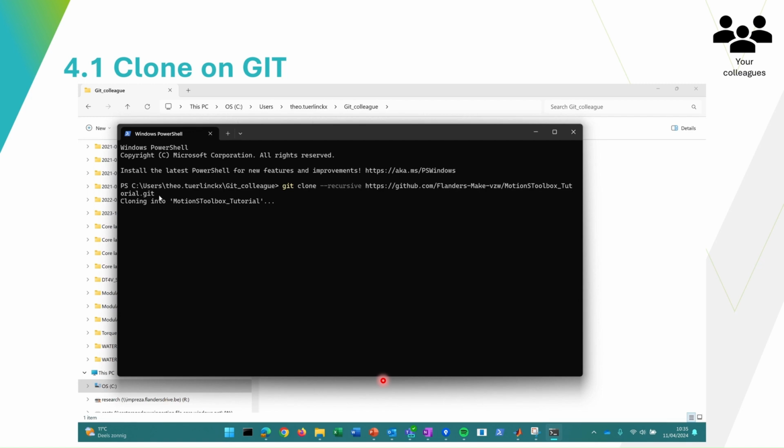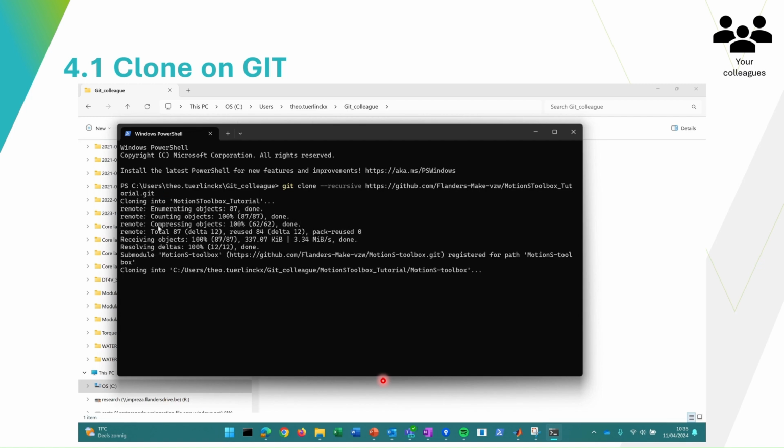And so here, it will again take a little bit of time because we also need to clone the tutorial, so with all the files from the tutorial itself, so the slider crank we created, but now we also start to clone the submodule Motion Toolbox, which is a little bit heavier, so it takes a little bit more time.